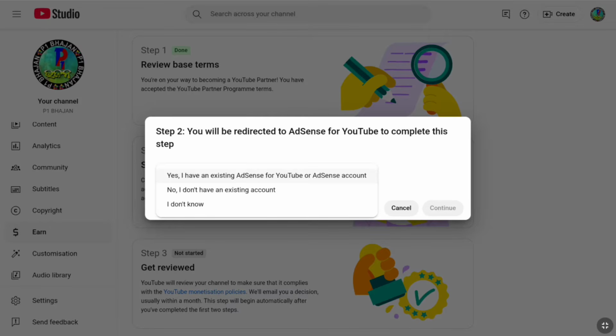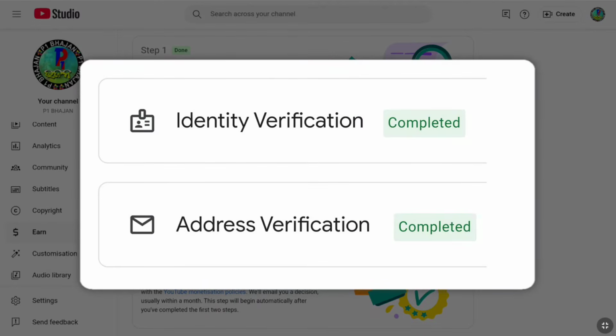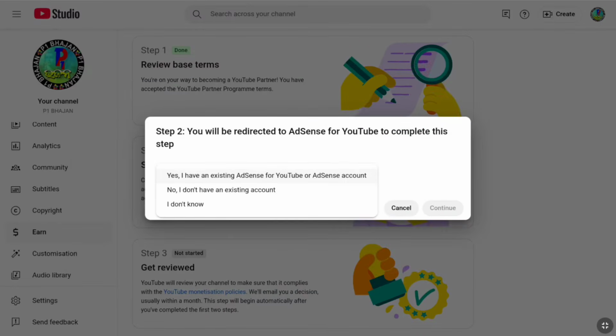So here what I recommend you, if you already have an existing AdSense account where identity and address has already been verified, then you cannot create a new AdSense account for your name. Google will not allow you to do that. So in this case, you have to link and connect your existing AdSense account. But if you don't have one, then you can select on no, I don't have an existing account, and then you have to sign up and set up your AdSense account, and you have to create a payment profile there, and then you can link your AdSense account to YouTube.